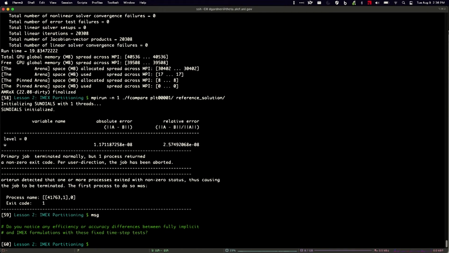So did you guys notice? You may or may not remember kind of what the fully implicit ran at, right? That was about 25 seconds, right? So here we are seeing some benefit from splitting this up and having an explicit advection term and an implicit diffusion term, right? We're roughly 5 seconds faster here.